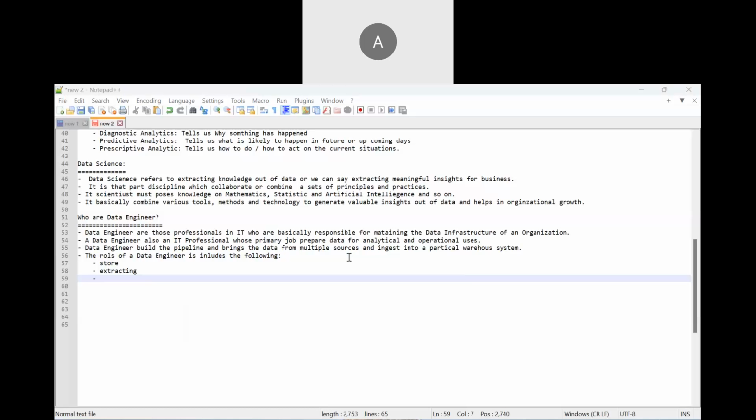So who are data engineers? Data engineers are those professionals in the IT industry who are responsible for maintaining the data infrastructures. Also, data engineers are those professionals who prepare the data sets for analytical and operational use.